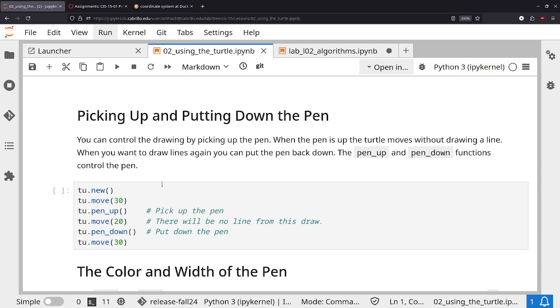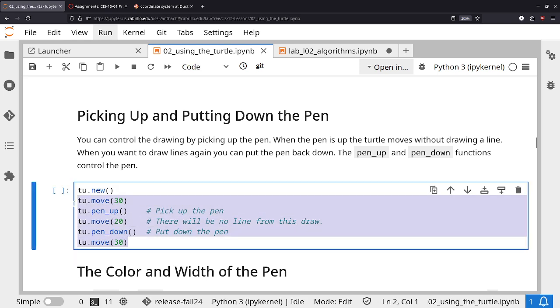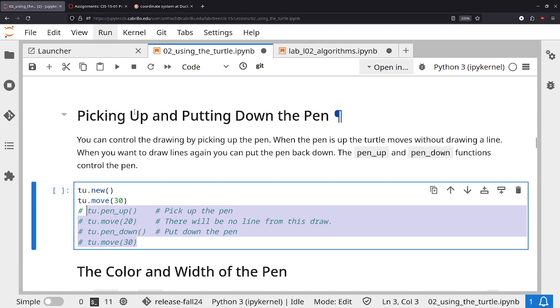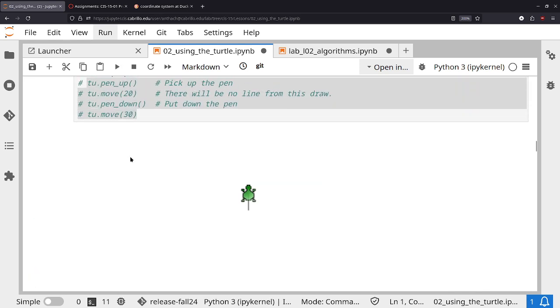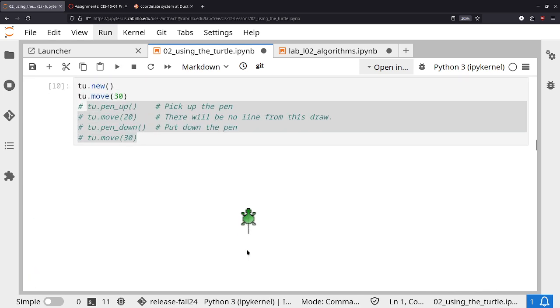Picking up and putting down the pen. We're going to be introduced to some more functionalities of the turtle. The turtle can do a lot of things. For example, we can pick the pen up and it will not leave a trail. Let me take this step by step. I'm going to comment out most of these lines just to visualize what's going on. So let's say the turtle starts moving up 30 pixels. We can pick the pen up. Picking the pen up means to lift the turtle and not make a trail anymore.